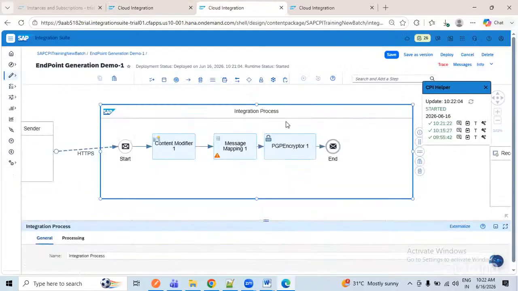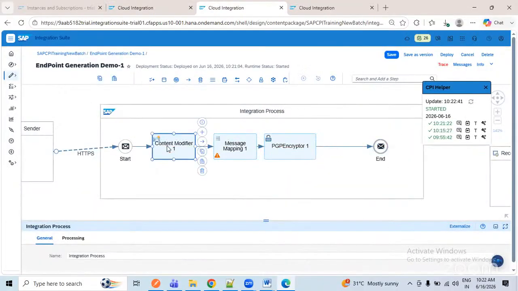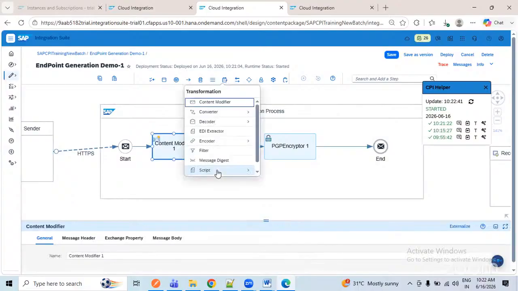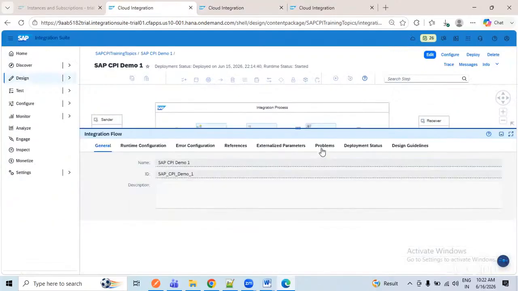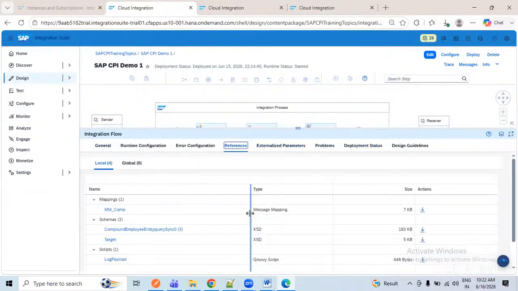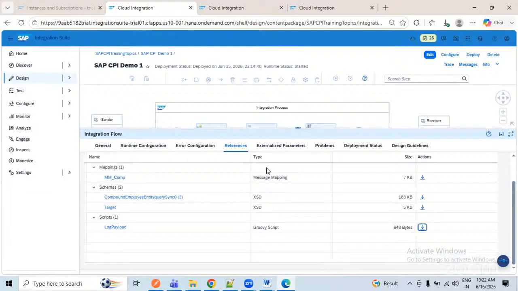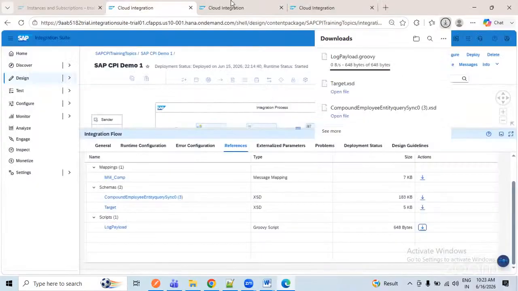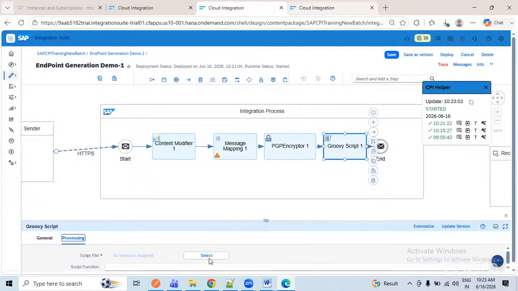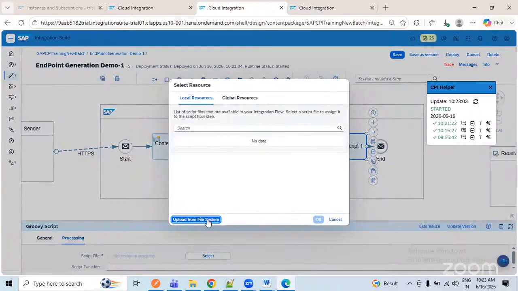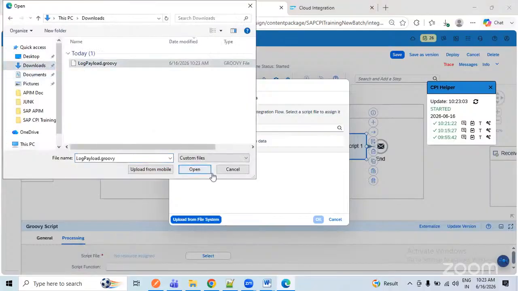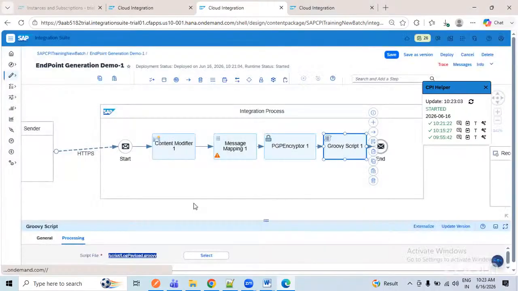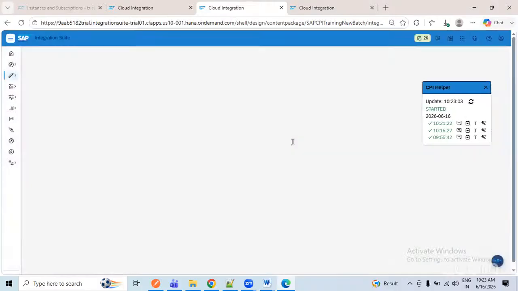So now I am going to add one script here. This is the common script that we will be using in our CPIs. Log payload is the script that we will be using. I have used a Groovy script, and now I'm uploading the script that I required. It is nothing but logging the payloads.